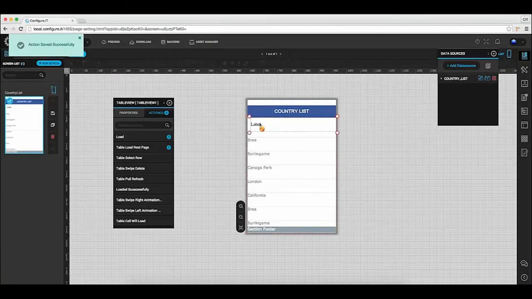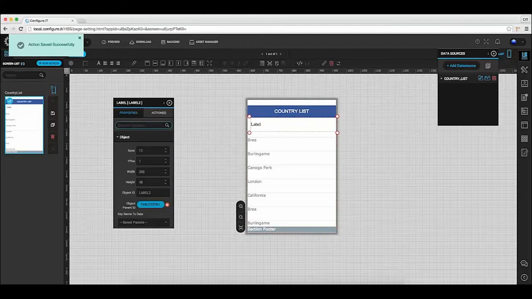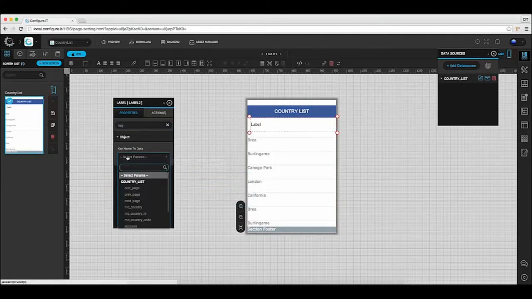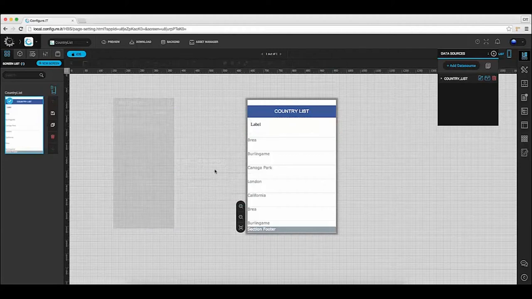Select the label, and in the properties action window, set key name to data. Select the country name, and we are done.